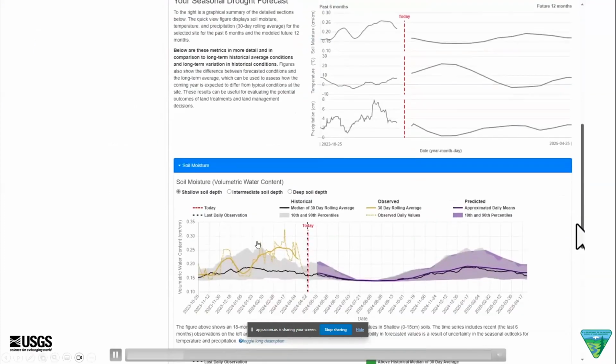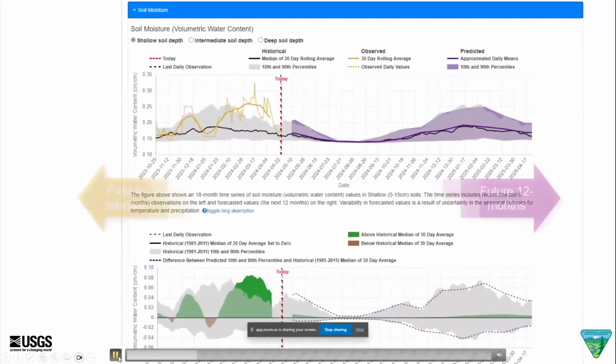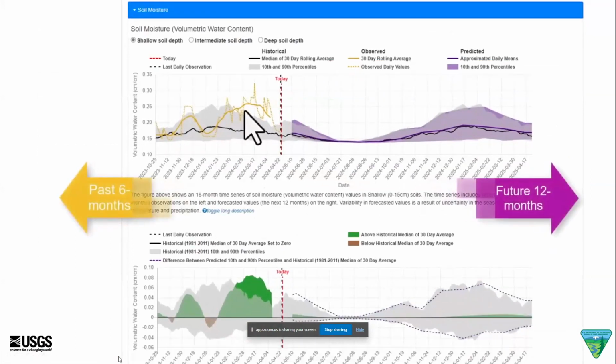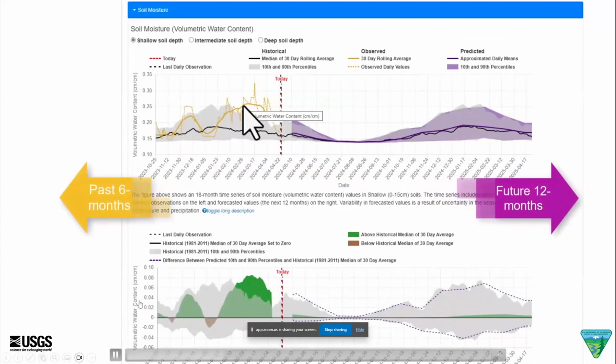So if you scroll down here, we're going to get information on the past 6 months and the future 12 months for these variables. And this is showing you those past 6 months. So this is derived data from observation, but it's still modeled. And so this is what was observed.